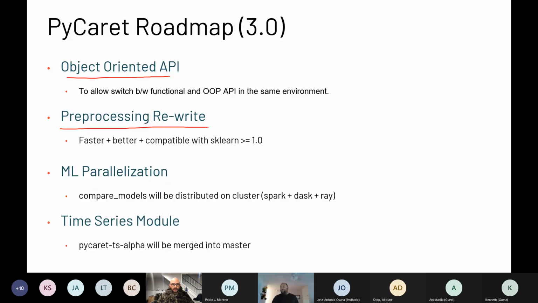The third major thing is, if you have used PyCaret, compare models is a really good function. It works really well. But if you're dealing with 300 million records, compare models is going to take forever. So what we are doing is, there's a project called Fugue. It's a very nice project. There are a couple of multiprocessing frameworks today, and the space is still growing. The race to the top in ML parallelization is still ongoing. There are a couple of options: Spark, Dask, Ray. And Fugue is an abstraction layer on top of them.